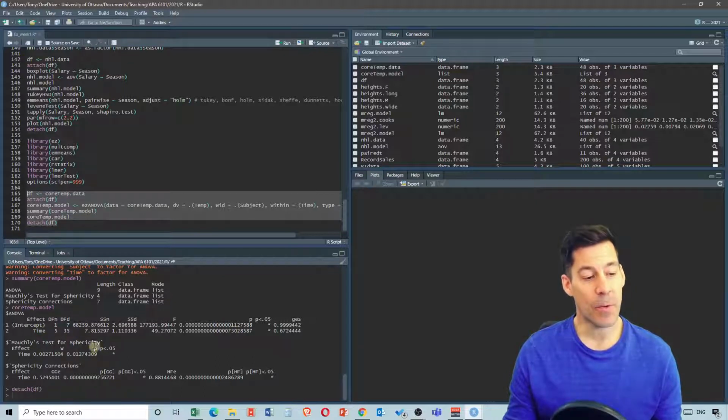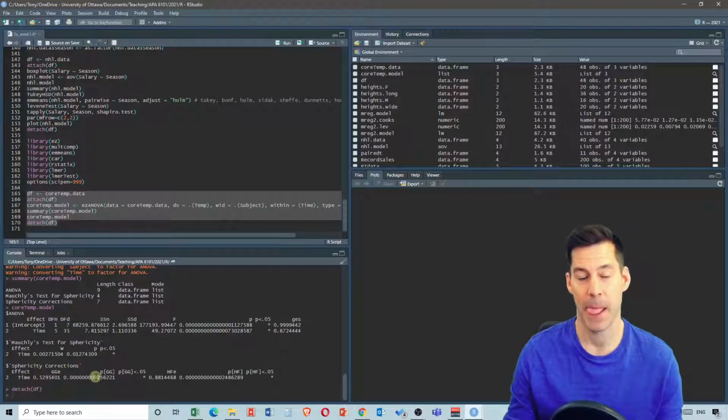Mauchly's test of sphericity is significant at P less than 0.05, and that is 0.012. And we've got sphericity corrections here. Our Greenhouse-Geisser epsilon is 0.529. So because it's 0.529, we're going to use the Greenhouse-Geisser corrected p-value, which is still way less than 0.001.